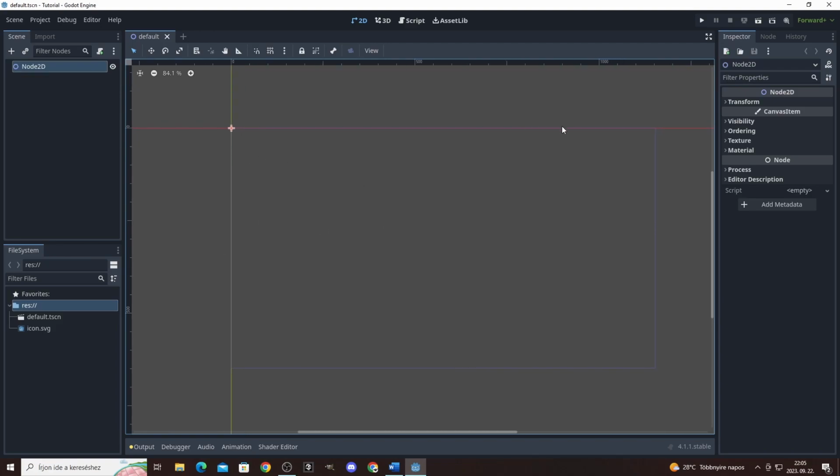Alright, now let's talk about playing. The way you launch a game is by clicking one of these buttons here. This big play button just plays the project regularly.